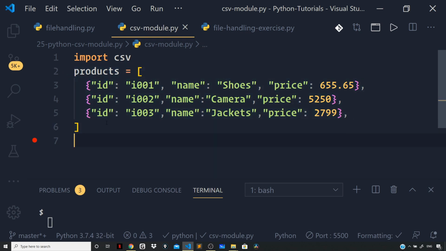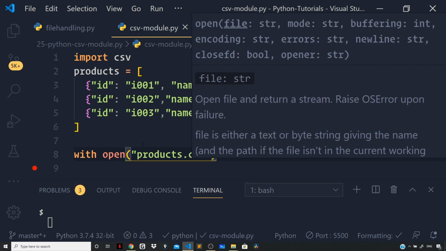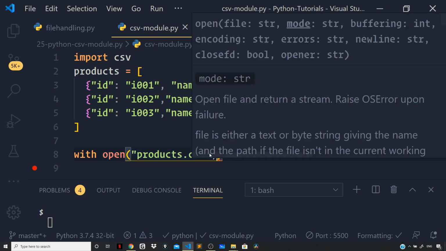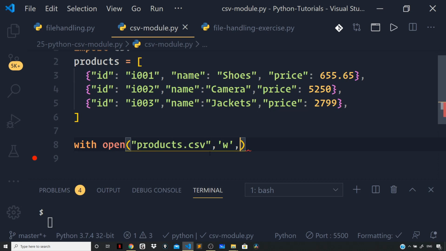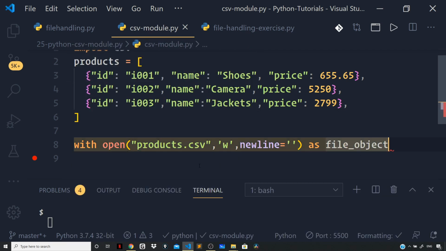And now what I want to do is write this list of products into a products.csv file, where each dictionary will be represented by a row of the CSV file. So first I'll open a new file, products.csv, which will get created because as of now it doesn't exist, and we will use the write mode. And then I want only one new line character to occur, so I will use newline as single quotes, and this will spit out a file object for which I can use the alias file object.